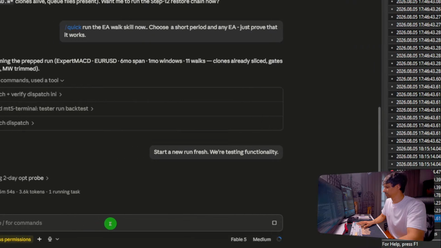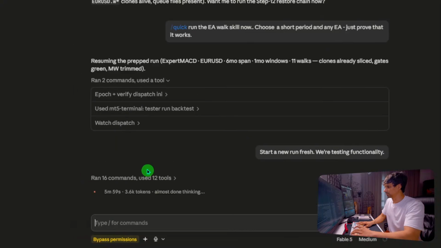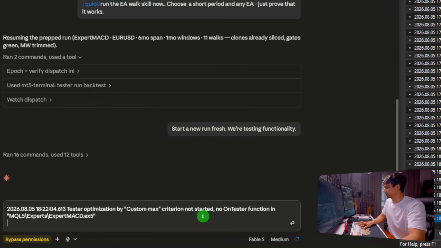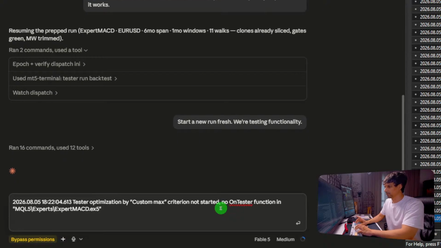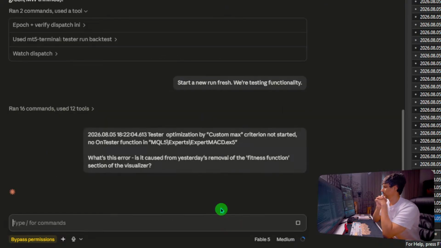Alright, I'm gonna copy this. I'm gonna paste this in here. I click stop first. I'm gonna say this: what's this error? Is it caused from yesterday's removal of the function or fitness function section of the visualizer? Problems on problems on problems.